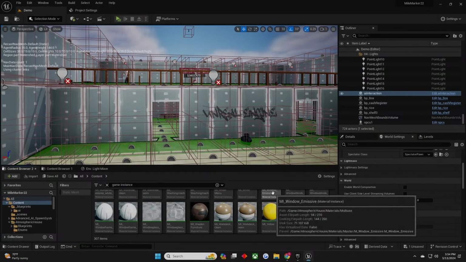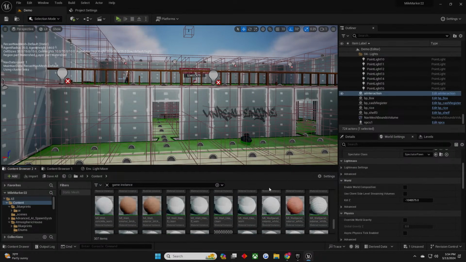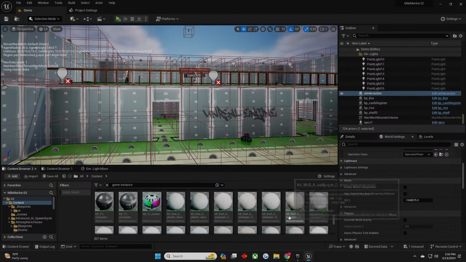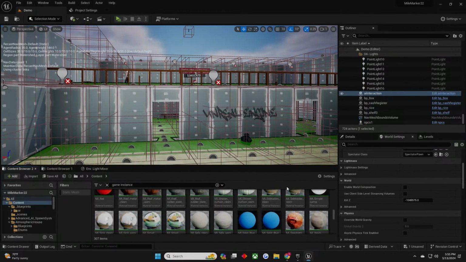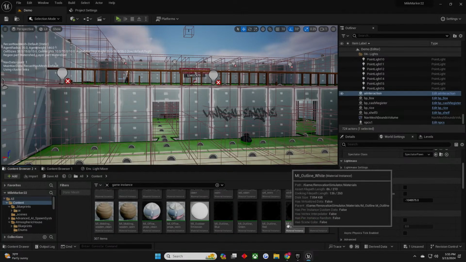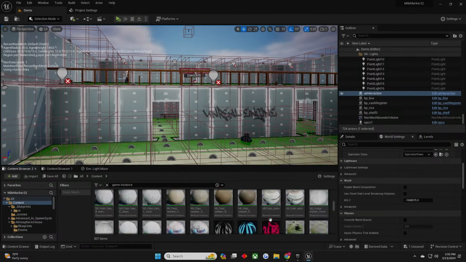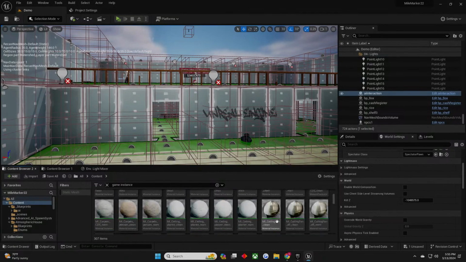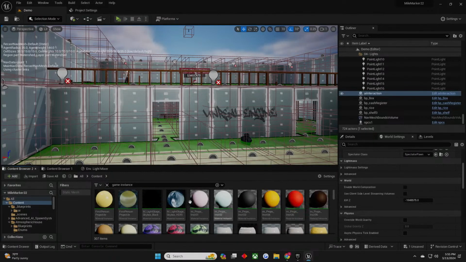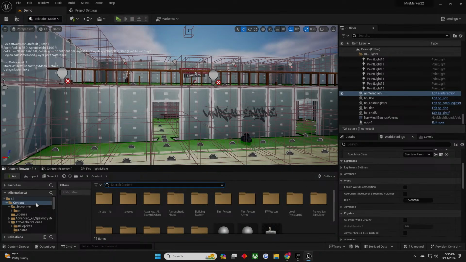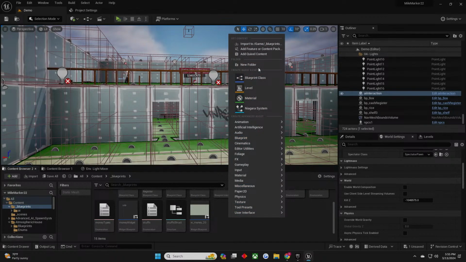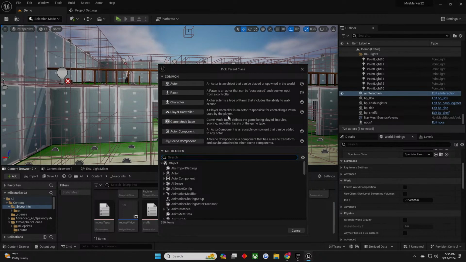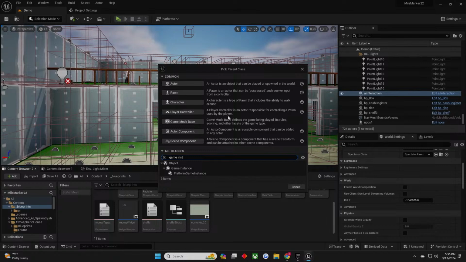These are material instances. Does no one use the game instance? There's not a game instance asset here. Maybe it's stored differently and I just don't remember. No. Yeah, there's a game instance object here.